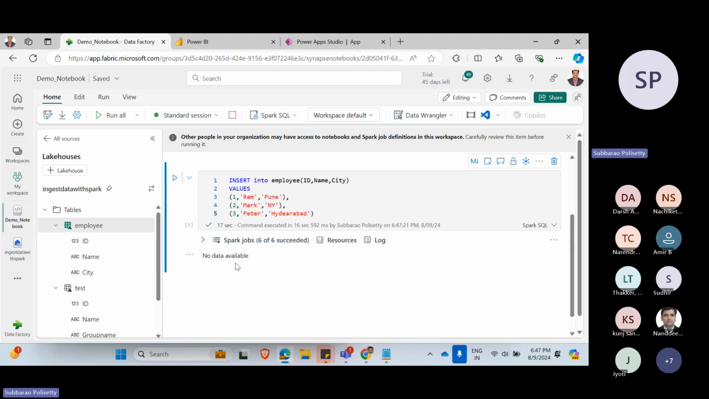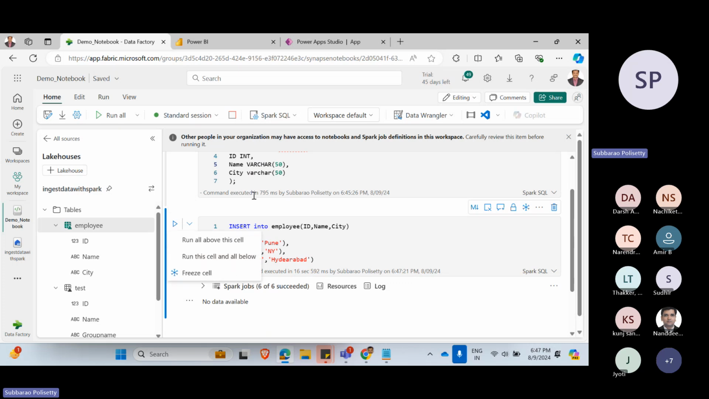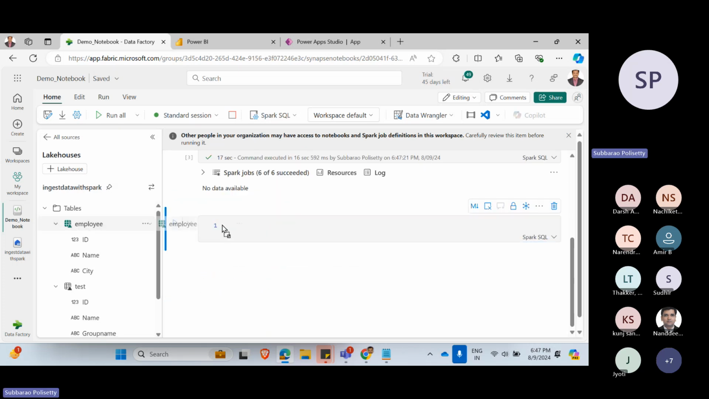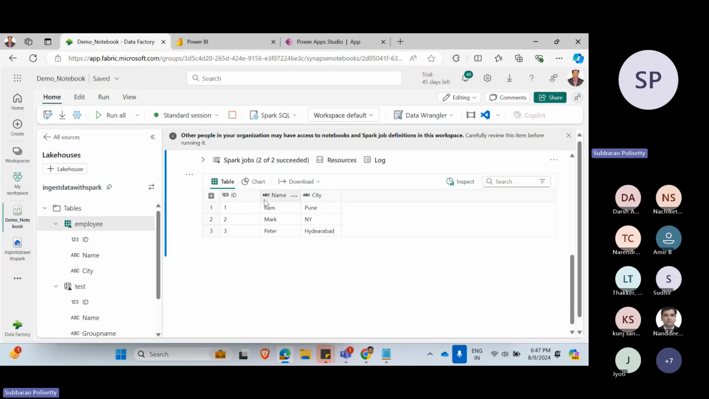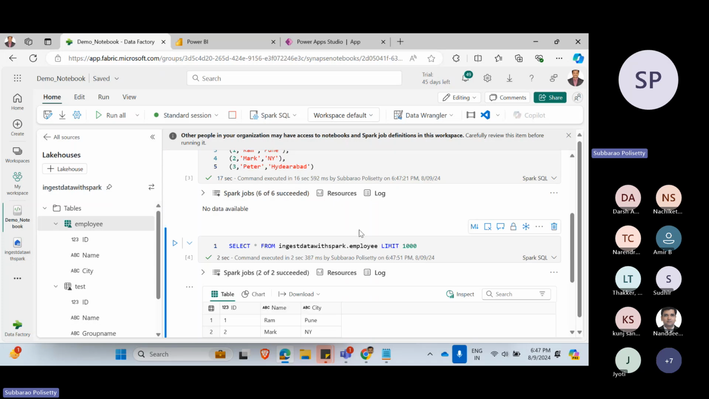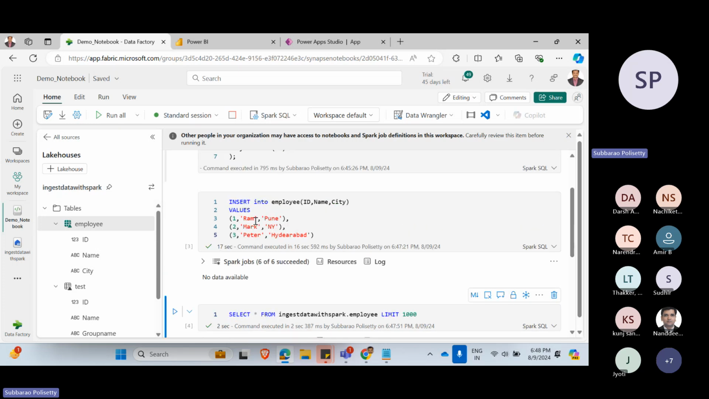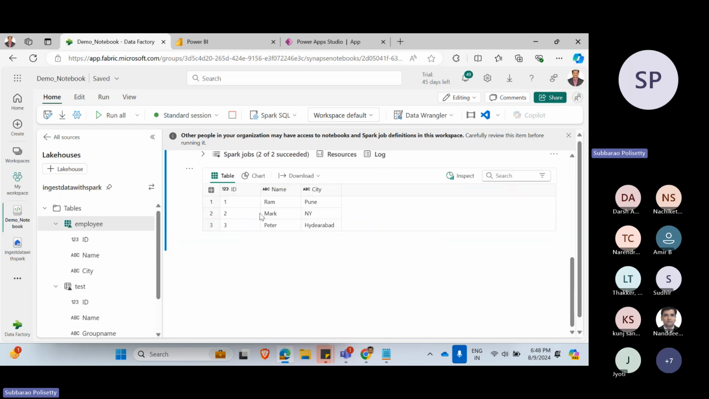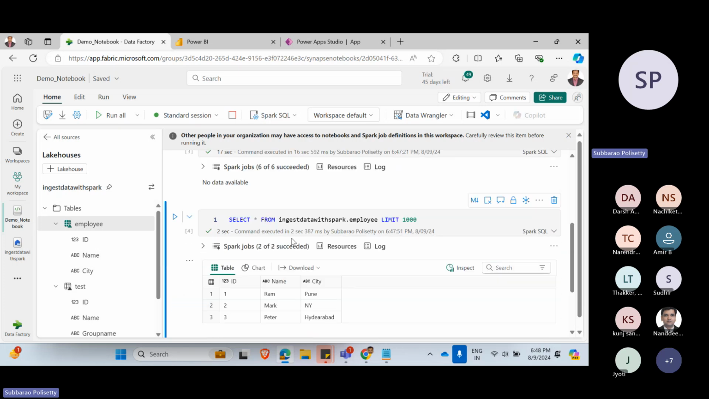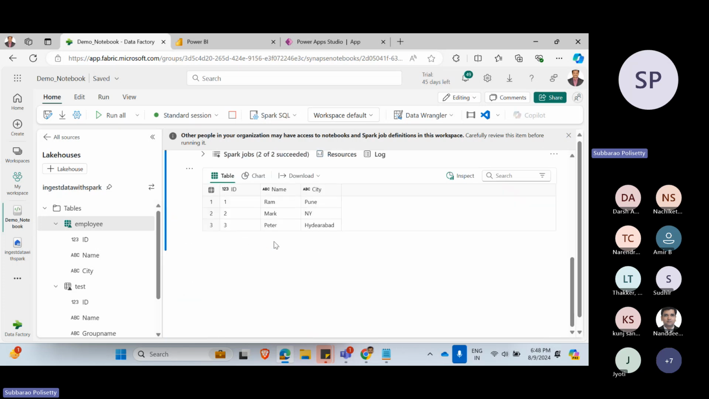Now what I am going to do is execute this one to see what data is present here. This is how simply we can create any particular data. The language that we are using is very similar to SQL and NoSQL, so you can simply use that. These are simple CRUD operations that you can perform, like the creation, the insertion and the selection. Now in my lake house, this particular table is present, that is the employee and the test.